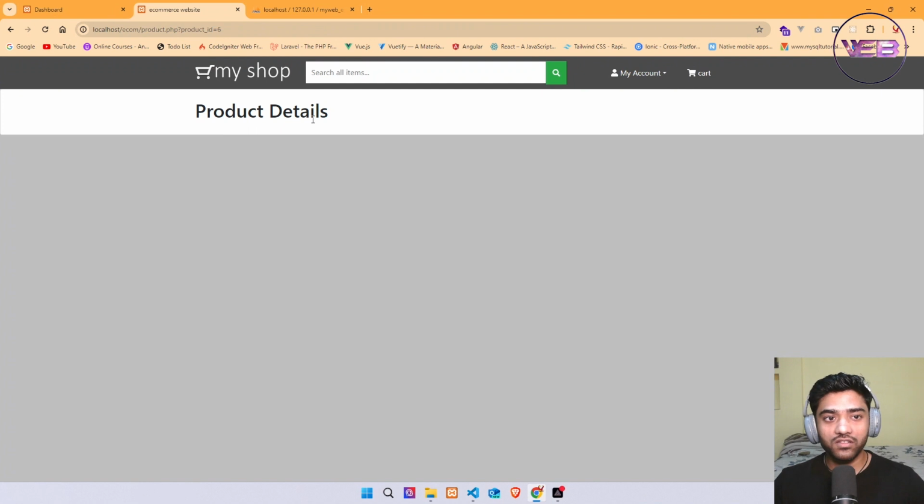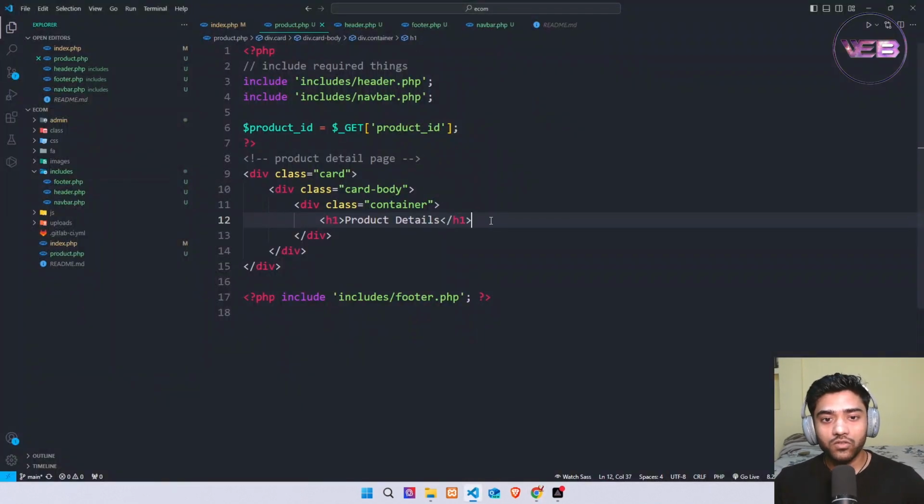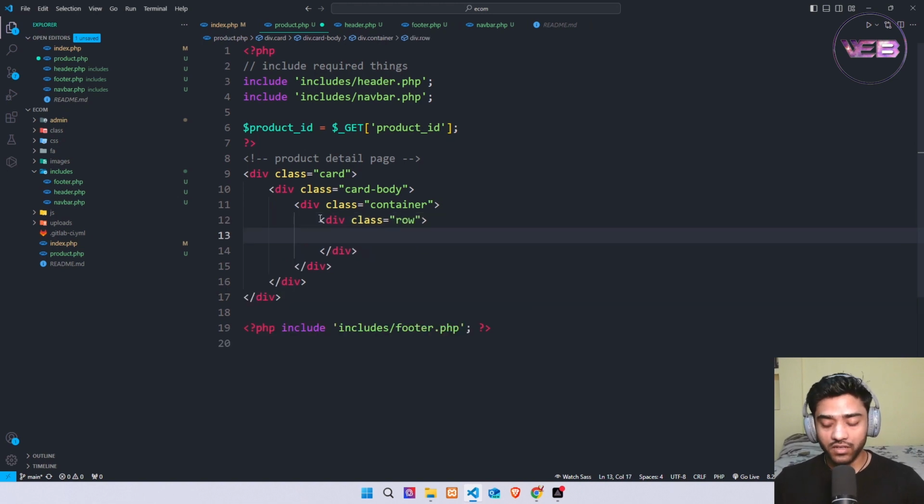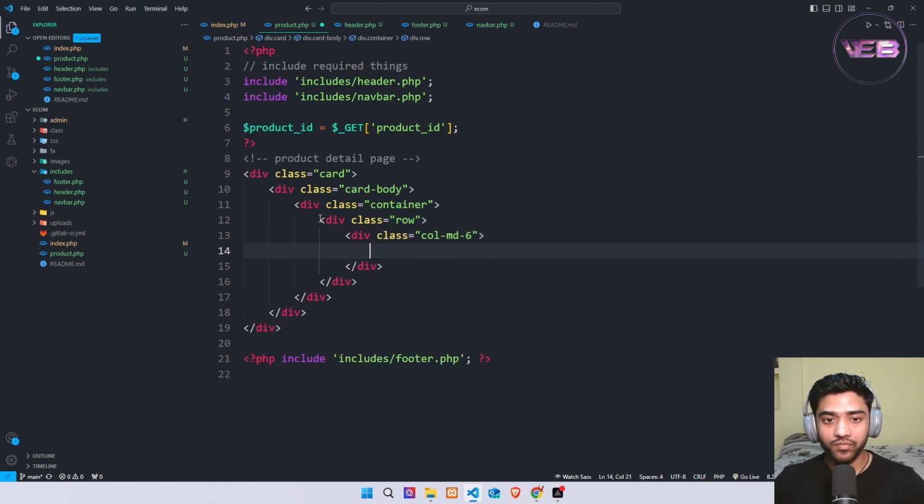We got this. So I just remove this heading and create a row, and I create two columns with col-md-6. And now I create a new class which will be my product underscore details underscore image, which will be fine.